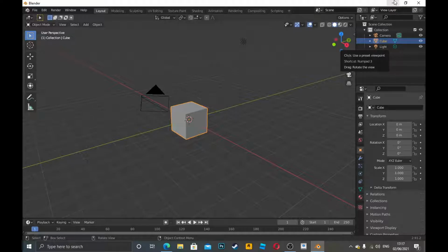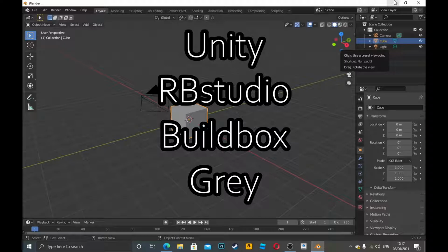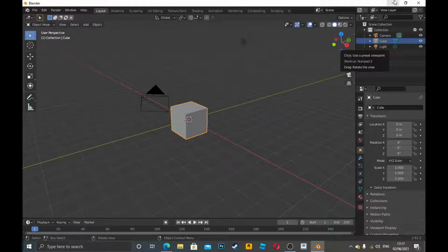Today, I'm going to be showing you how to make a tree in Blender for Unity, Roblox Studio, whatever you want to put it in. I'm trying to think of a game software, but I can't remember it. But yeah, we're going to be making a tree today, step by step, and let's get into it.